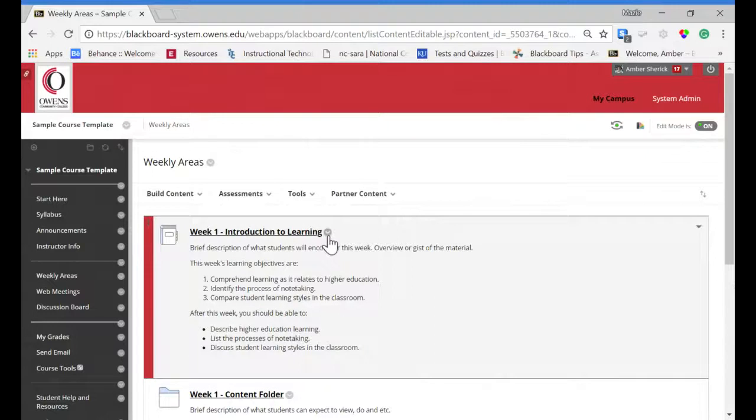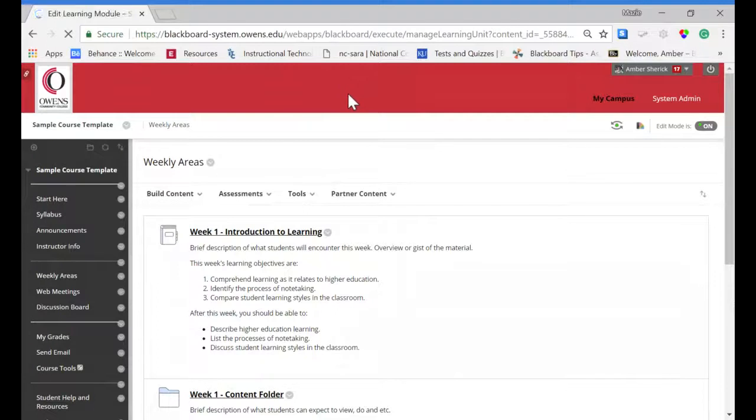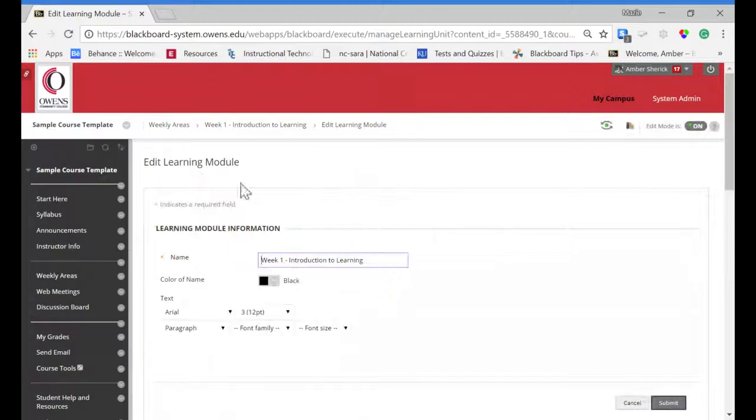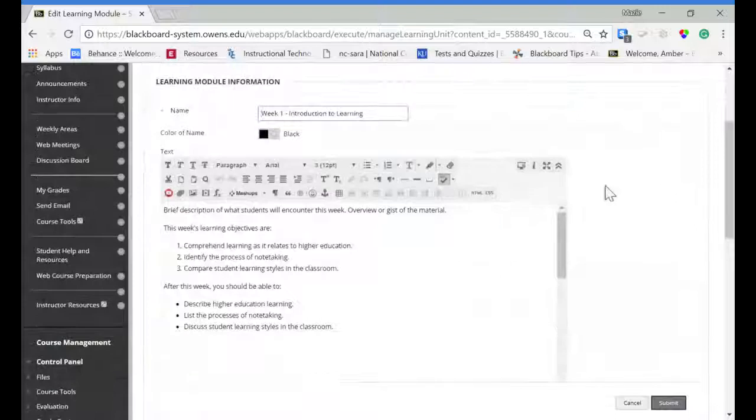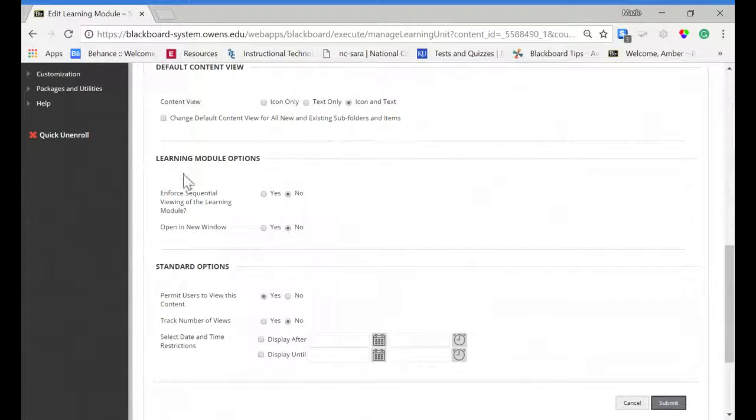So I'll show you how to do that by going back to your module. Here, you see the book with the little tabs, your title. To the right, you see the gray chevron. Click, choose Edit, and in the Edit Learning Module, if you scroll down, you can choose under Learning Module Options to enforce sequential viewing of the Learning Module. You can also choose to have it open in a new window.